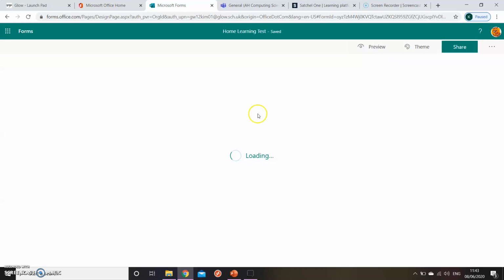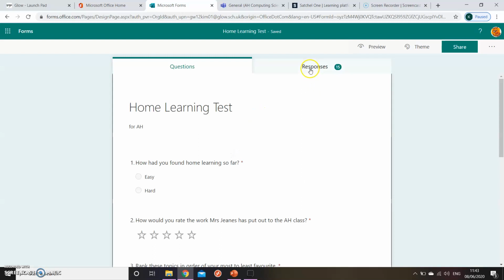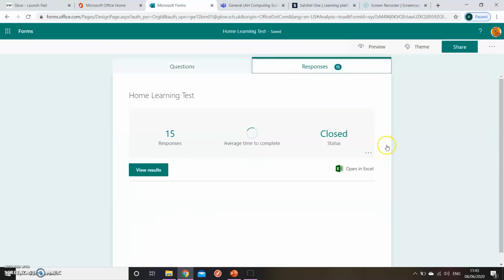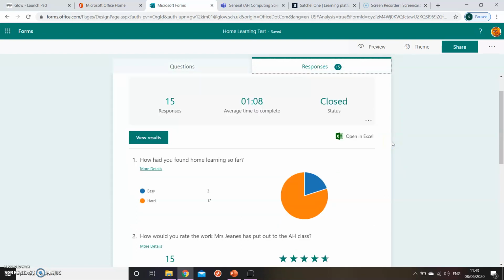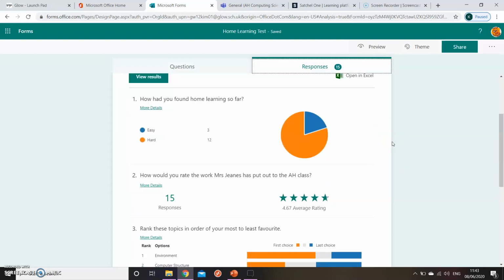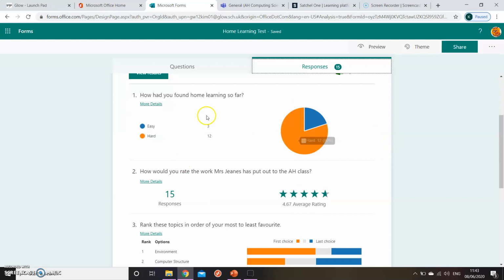Now, when you open it up to kind of view your test again, you can see the questions, but what you can also see is the responses, and you can edit these afterwards so if there's any kind of mistakes, but just be mindful that once somebody's answered it, you don't want to change it because then that kind of screws up your statistics. So if you go into responses, you get some important information about what people have answered. Okay, so you can see there's some kind of charts and things. So 12 people out of the 15 found mine hard.